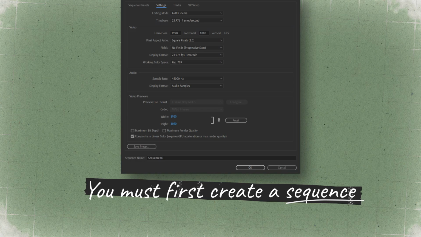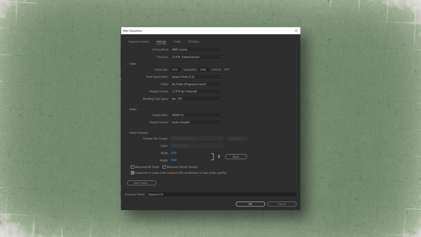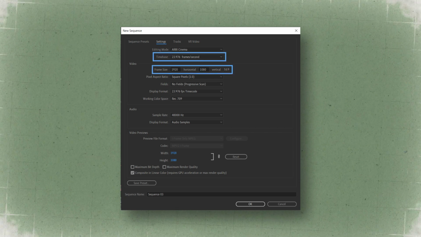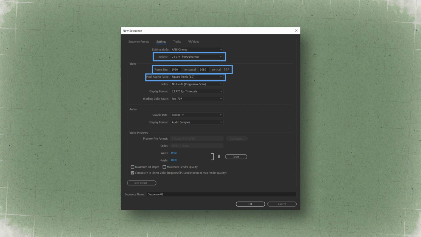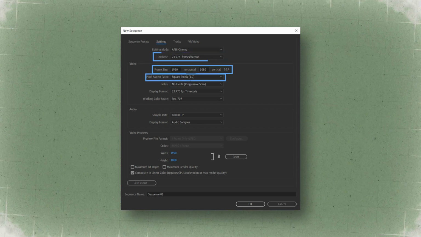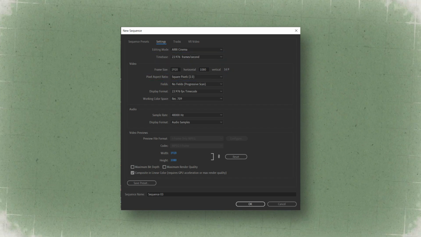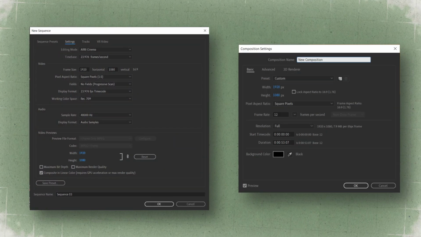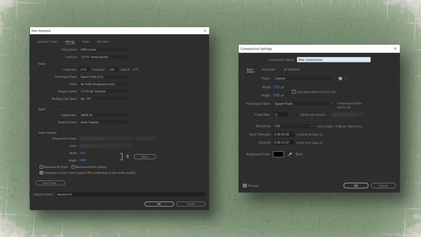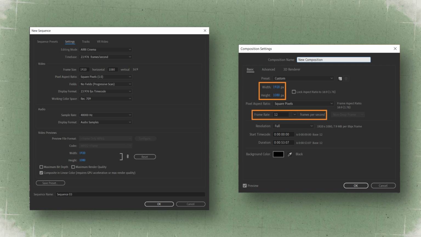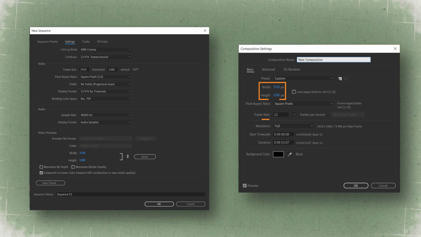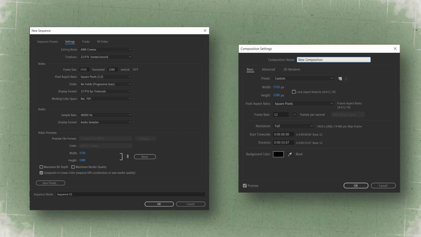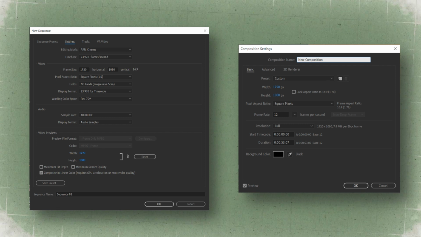Number two, what is the first thing you do before making any kind of edit in Premiere? You must first create a sequence. A sequence describes things like your frame rate, your resolution, and your pixel aspect ratio, among many other things. In After Effects, the equivalent to a sequence is called a composition. Like sequences, compositions describe the resolution and the frame rate of your video, among other things. And creating a new composition is always the first step to creating anything in After Effects.